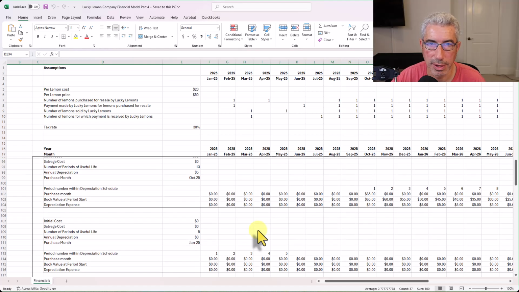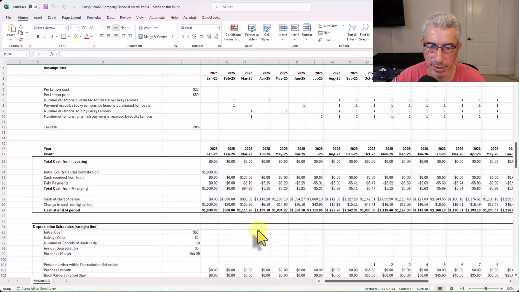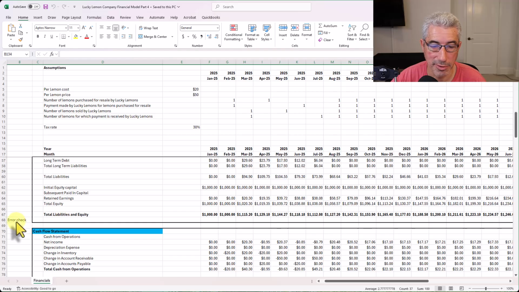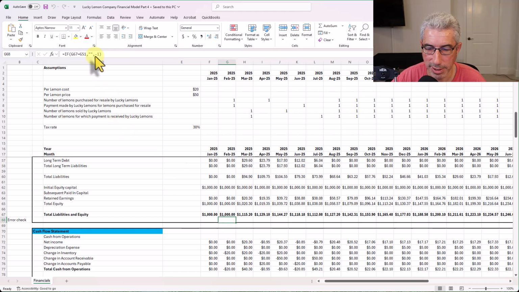And when you're doing this yourself as well, make sure that your error check on the balance sheet, which is assets equals liabilities plus equity, balances. If it doesn't, you'll get a -1 here. So as you see here, we're still balanced.